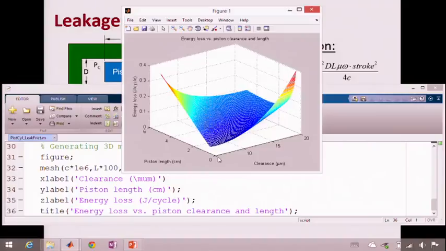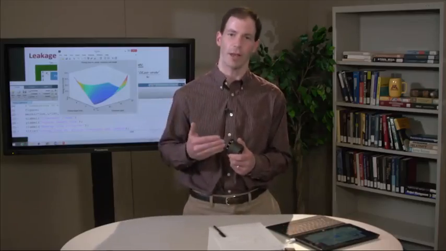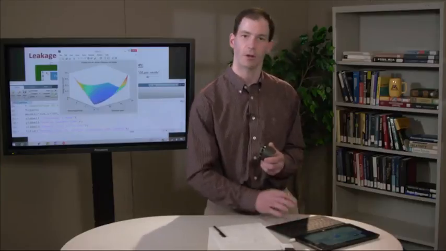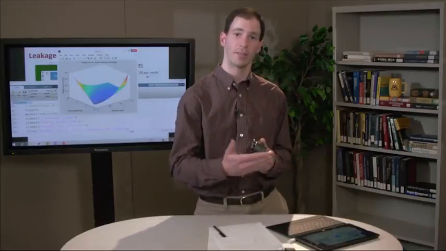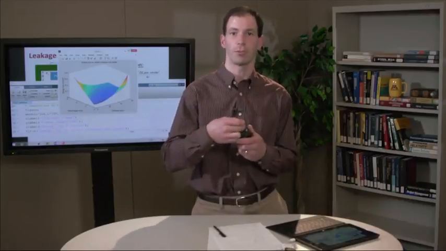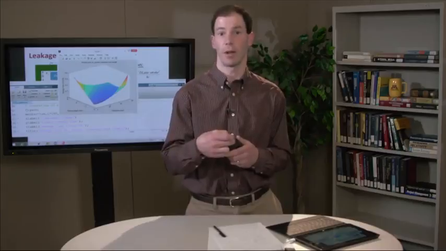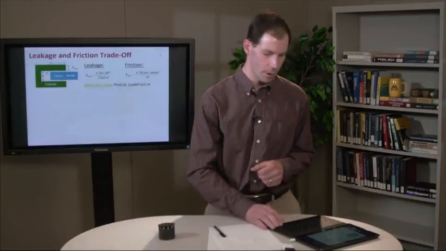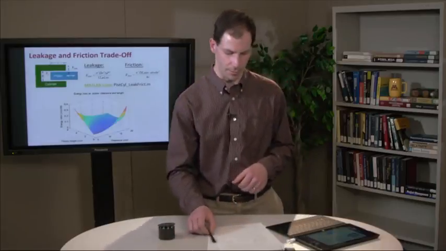Now, I was saying I really don't want to manufacture these very tight tolerances, so quite likely I'm going to say, all right, maybe 10 microns is the very smallest gap that I want to have. And then I can say, all right, let me take a cross-sectional slice of this plot at 10 microns, and then I'll find a minimum of the energy loss, which will drive me towards a desired length of my piston. So again, classic energy loss trade-offs in a pump, and just one very small example out of the many forms of energy loss in our pump. So we get a plot that looks something like that.